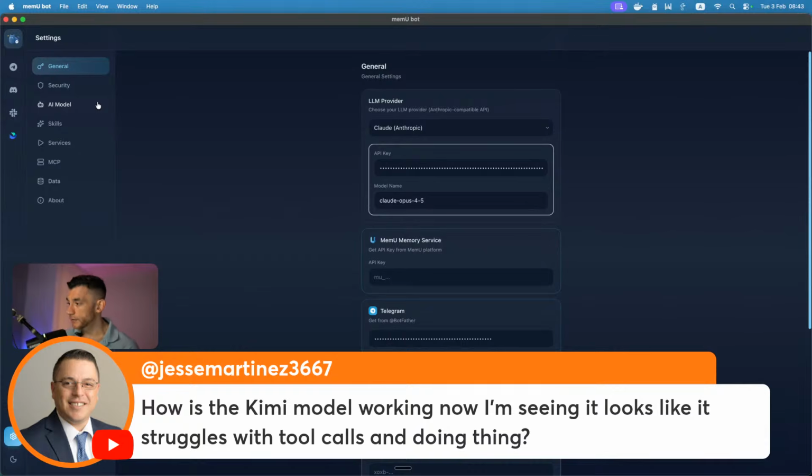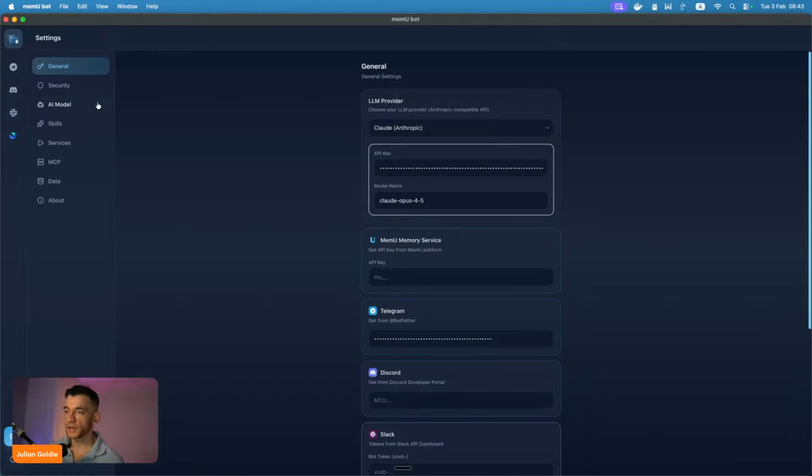And Jesse says, how is Kimi working now? I'm seeing it looks like it struggles with tool calls and doing things. I would agree. I think Kimi is decent, but it's not as good as Opus. Opus is the best. If you want the best tool without any friction for using tools, for calling MCPs, etc., then you would use something like Claude Opus. You see, I've got it plugged into Memubot right there. It tends to be way more powerful.